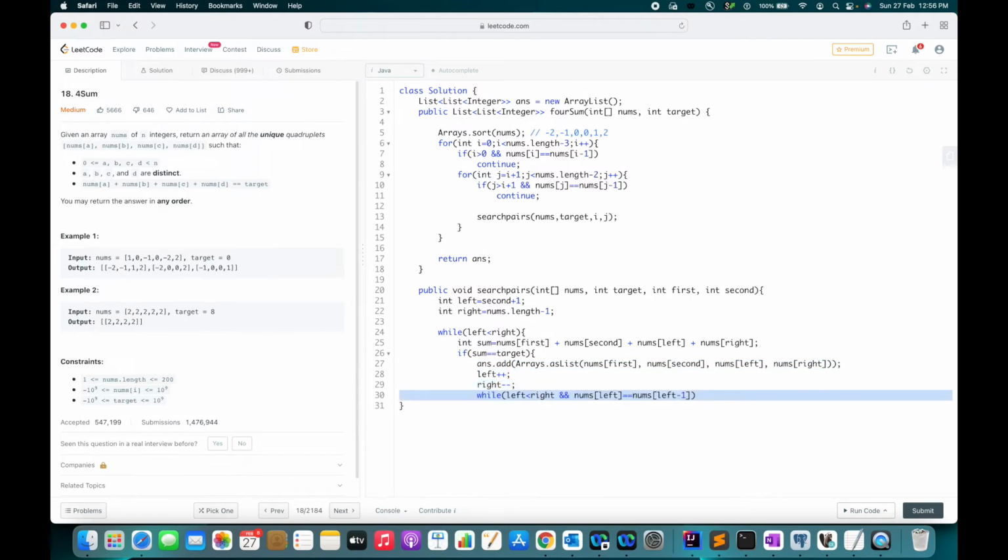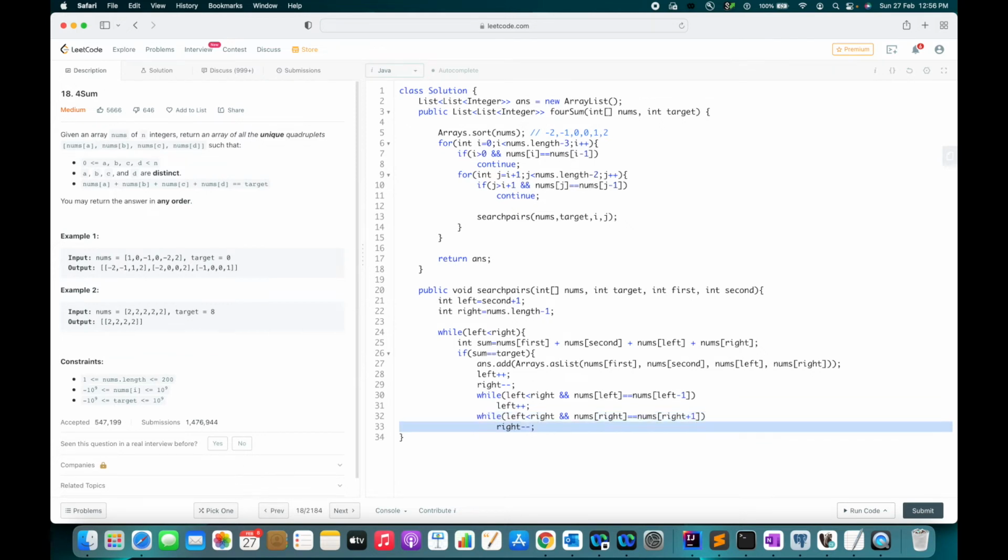Now, again we need to check that the left and right pointers do not contain any duplicate, similar to what we did in the for loop. So we will write while left is less than right and left is equal to left minus 1, that is its previous element, we will simply increment the left pointer. Similarly, we will do it for the right pointer as well. If right is equal to right plus 1, then we will decrement the right pointer. This step will help us avoid any duplicate quadruplets that we find.